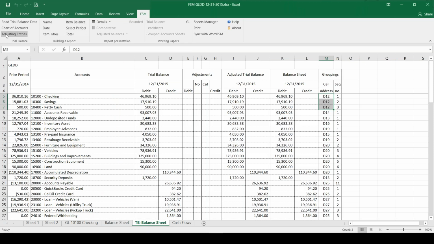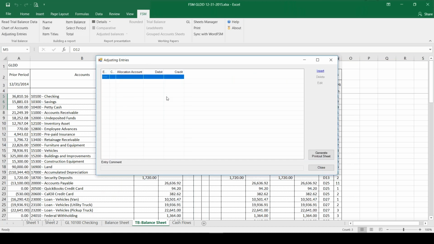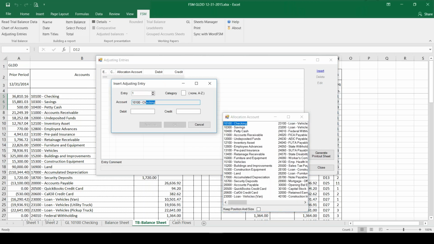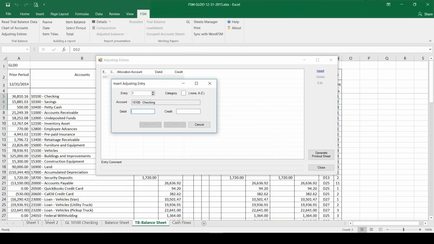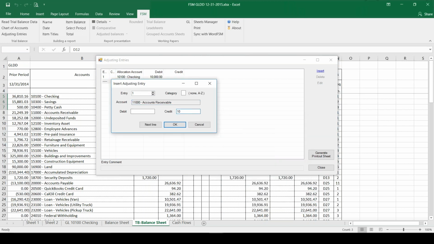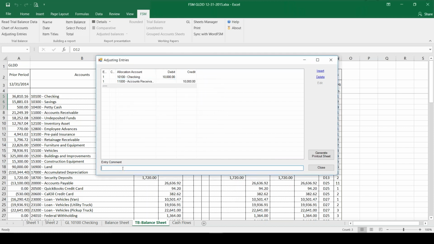Let me also show you the adjusting entries because they should show up on our workbook here. They're very easy to do. I'm going to click on adjusting entries and insert to create a new one. So it's automatically going to number this entry number one. And I need to select an account. Let's do checking. Let's debit it for, let's say $10,000 so we notice the difference. Next line, again, it's just asking me to pick the account and then the amount. And I could continue next line if this is a longer journal entry, or I can click OK. If I want to, I can enter a comment.